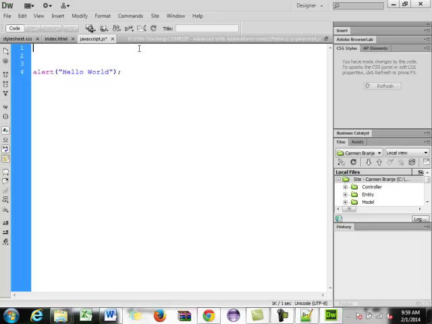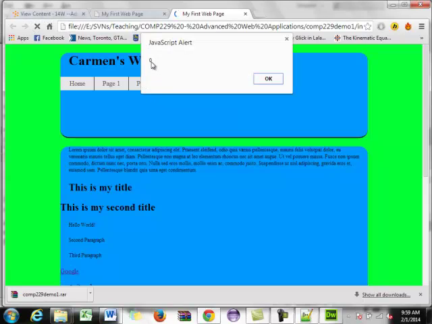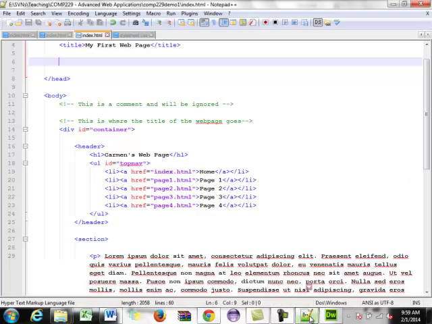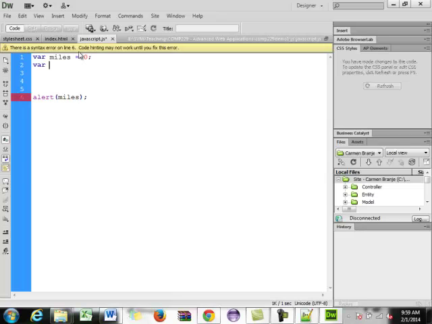So for example, let's declare a variable called miles. We can give it a value by using the equal sign, so now miles is equal to 0. Now if in our alert box we put miles here and then refresh, it displays 0, the value, not the word miles. Okay, so now let's do another variable. For example, let's do gallons.